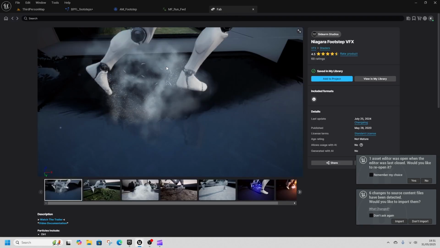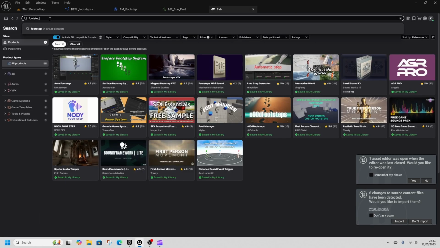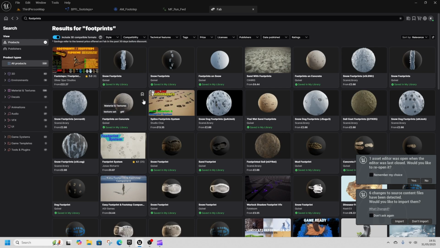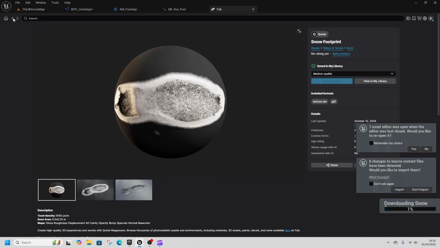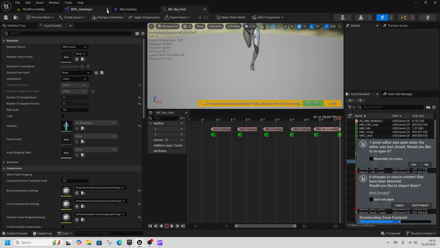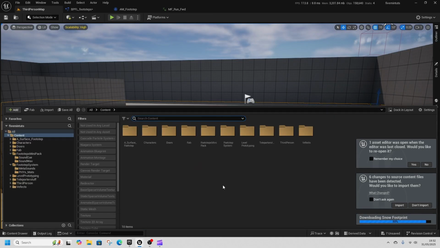And the snow footsteps are a little bit weird because there isn't anyone that has any for free unless you had Quixel before. So if you had Quixel before, then you can get the snow footprints. So I'm going to add these snow footprints. Unfortunately, these are paid for now, but it's worth just knowing how to add them.